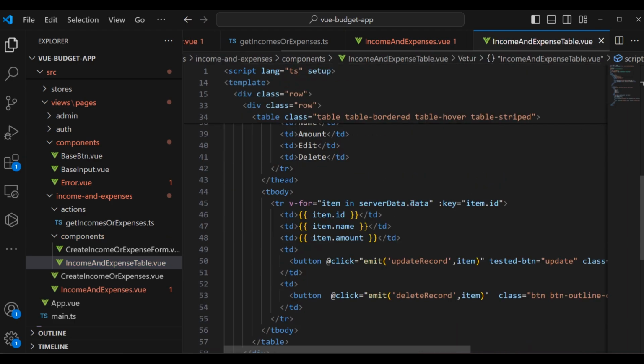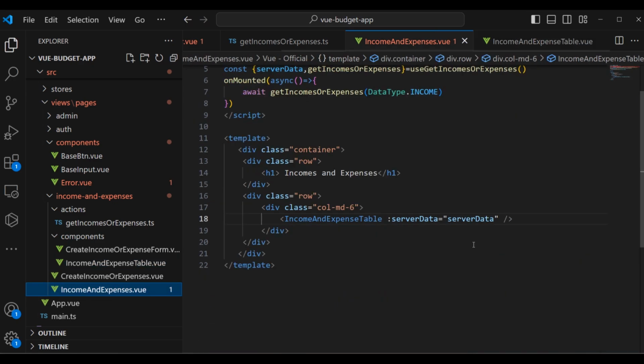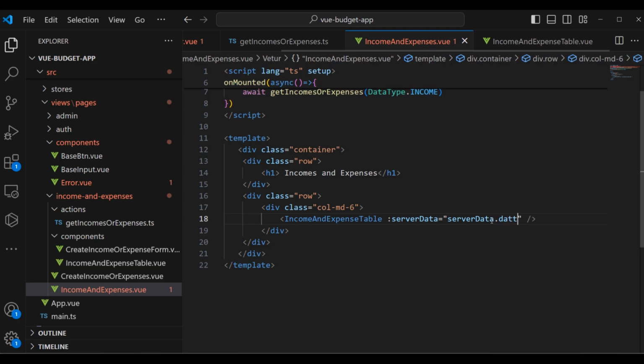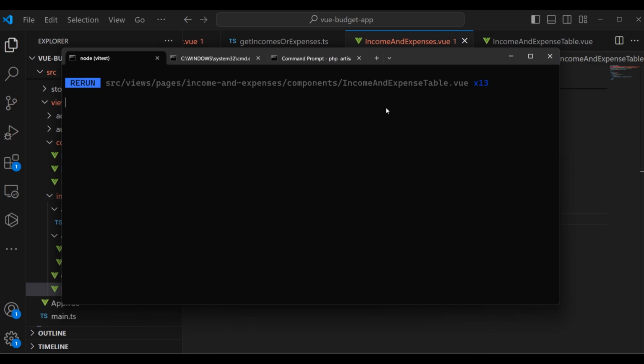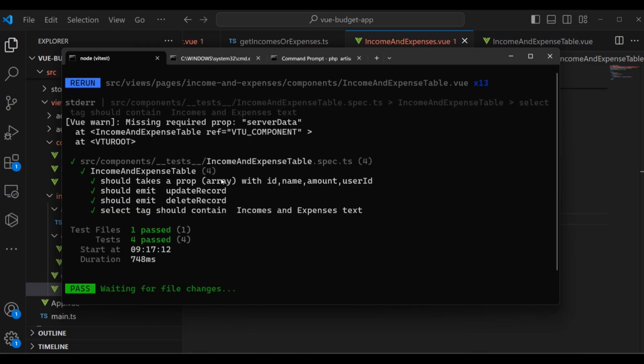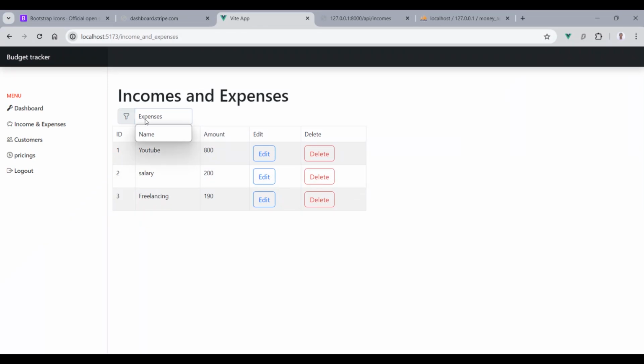And here too, I'm gonna pass here server data, and then I'm gonna get into the income expenses view, and here I'm gonna pass here that data so that our test can pass like this. And then we're gonna get into the browser, the command prompt. You're gonna see they're gonna run our tests, and everything works pretty well. And if we get into the browser, we're gonna display data. Now guys, by default, you can see right here we are selecting only incomes. Now we need to select also expenses when we switch to expenses.